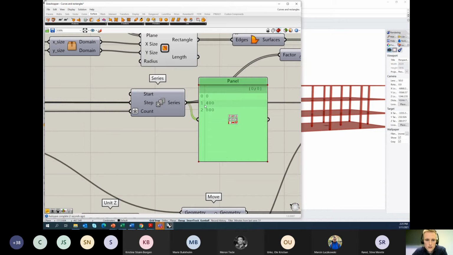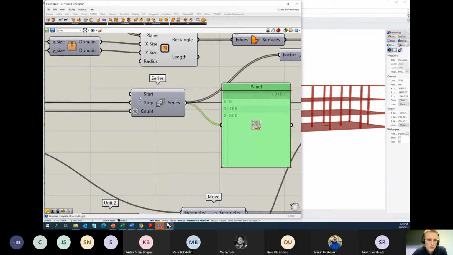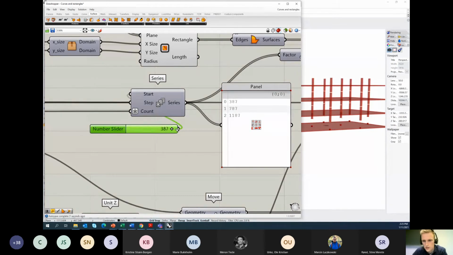So it will start from 0, and you can set that as well. I can change that. I can change it from 0 to 400 just to show you. And that will change the starting point of that series. So 251, it will start from 251.